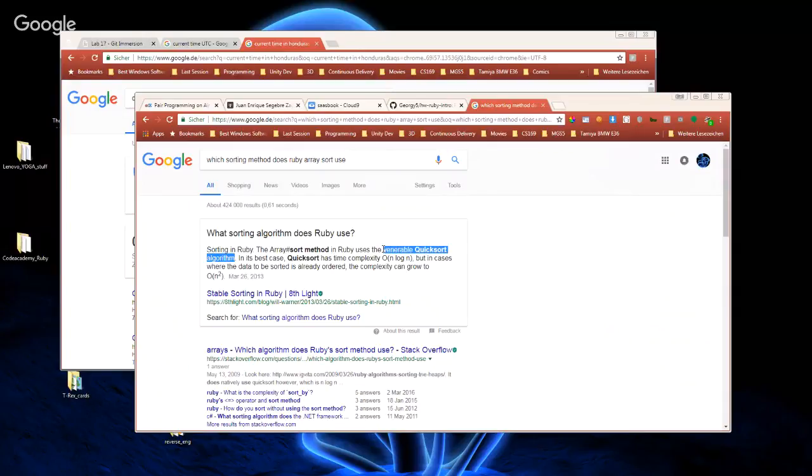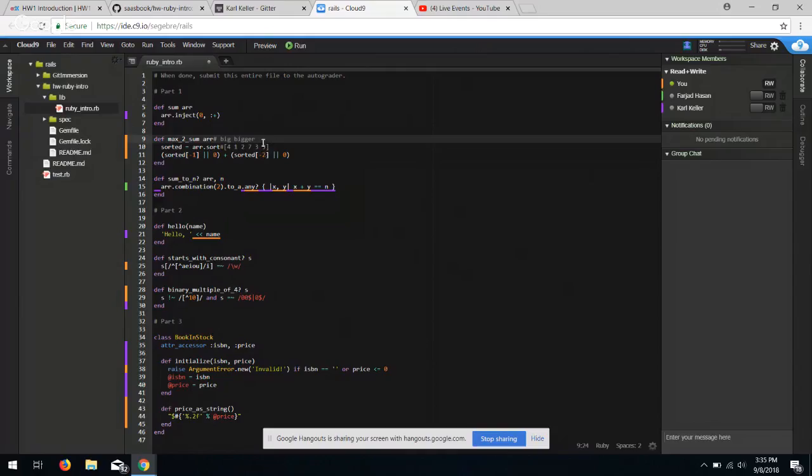and the sort method for arrays in Ruby uses the quicksort algorithm. Okay. So that will be log n. But the other one, this way will be n because we'll just go one time. We'll just take the big one and then the second one. But still, it's fast enough.